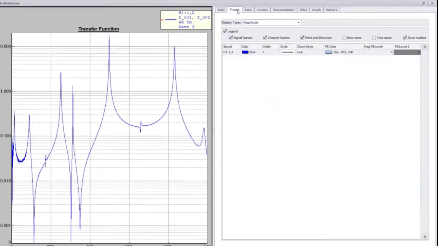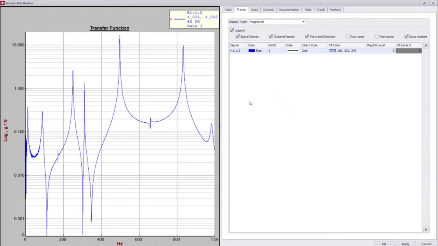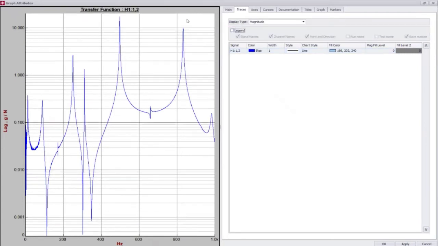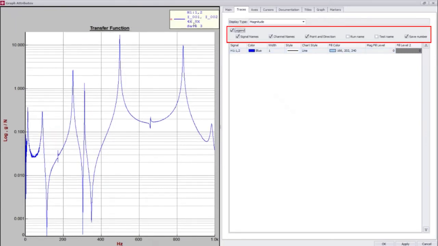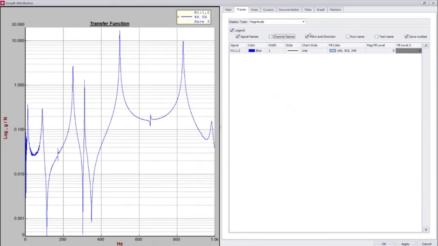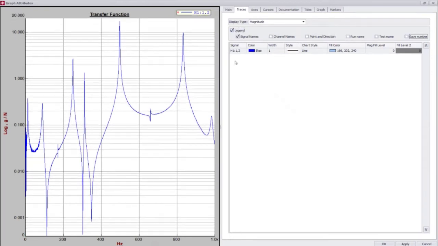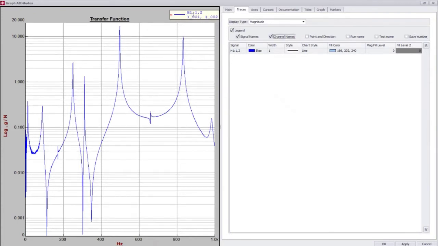If we go back here to traces, this is where I can add a legend. I will disable the legend and enable the legend so you can see what it does. I will disable all the options besides one. So here's a signal name. This will display the signal name with the 2 channels, a measurement channel and a reference channel. I can add the channel names. This is in the test setup.